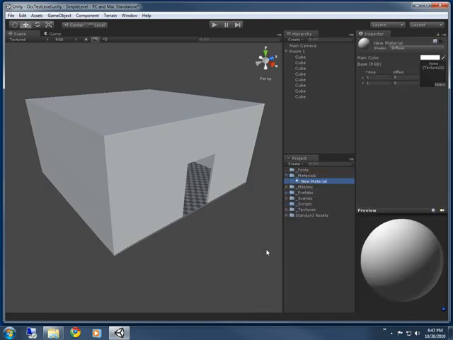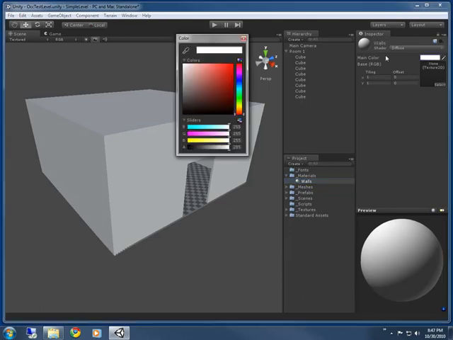So let's create our material. This material I'm going to call walls. So let's give it a color. It makes it easier to determine what I've already applied the material to and what hasn't.